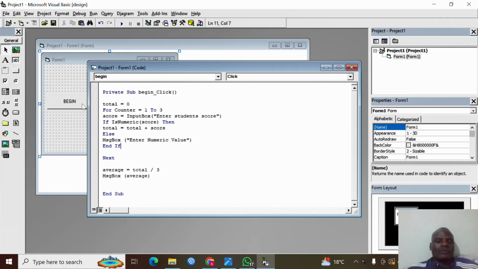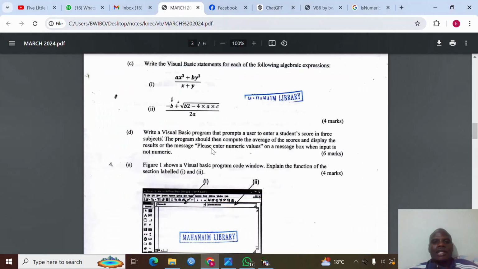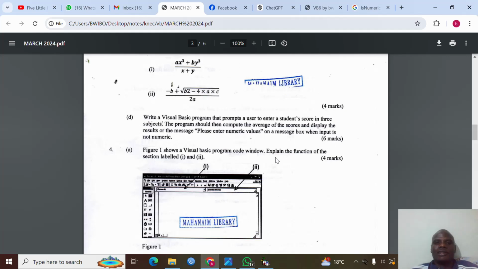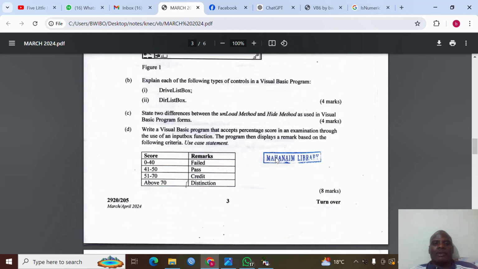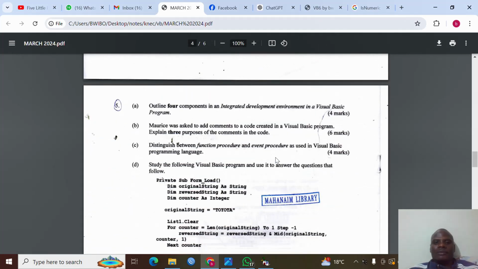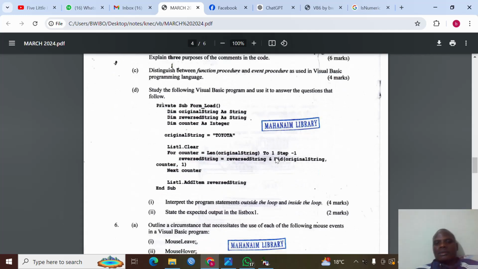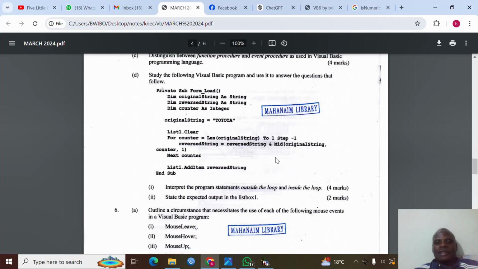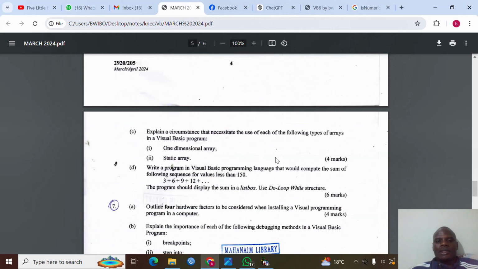All the best. I will be having another program that will handle the other questions that deal with writing programs in VB. Let us just go through them. We have got this one that uses a case statement. We have got this one that is interpreting the VB code. We have got this one, number 6, is about writing a VB program.